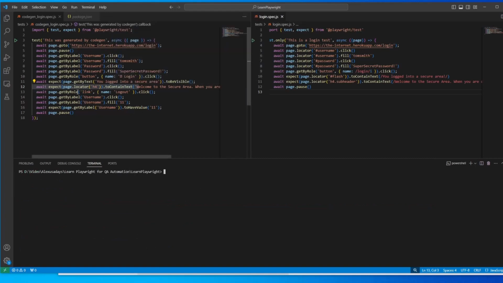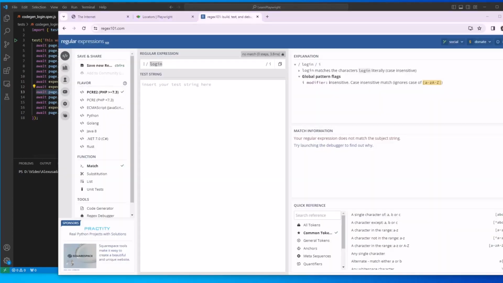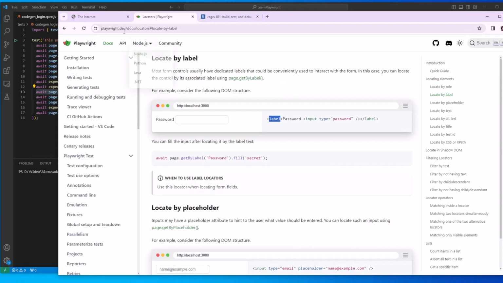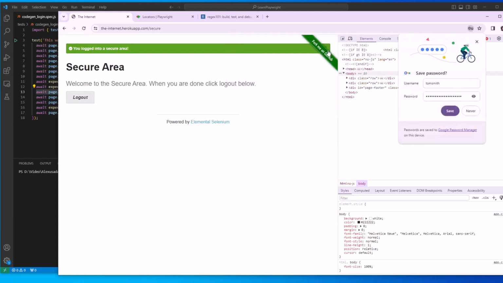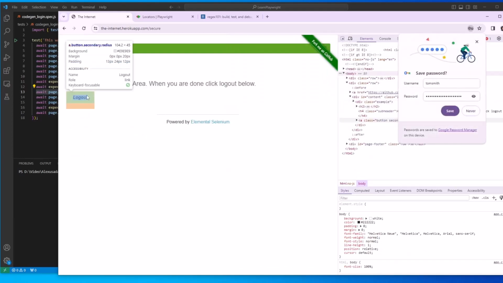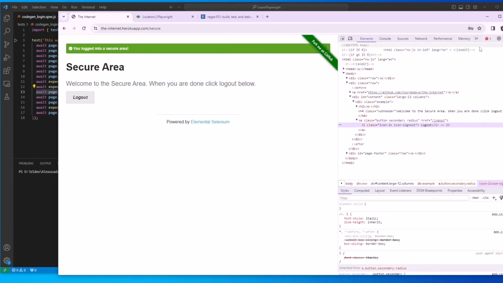Over here, it clicked on the logout button. And this time it gets it by role. I think getting by role here is a good choice, because if we go into our web page, our page under test, password, login. So if I inspect the logout button here, what do we see for a locator.